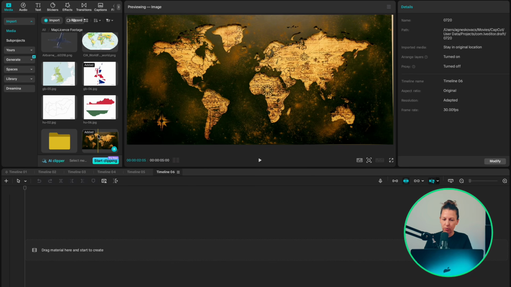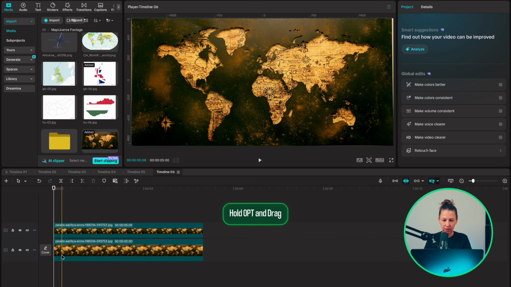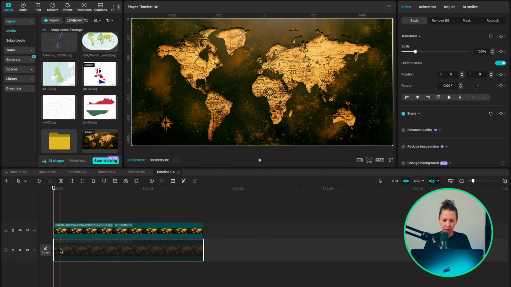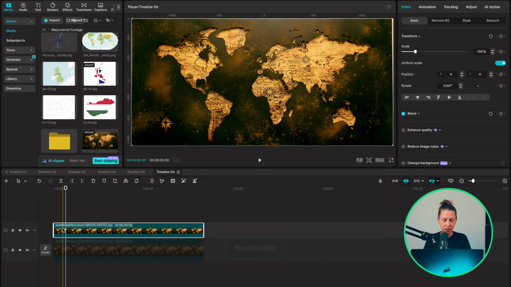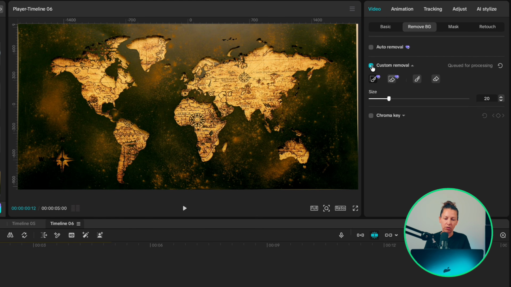This last one is the simplest of the three, and it might be my favorite. One small move at the end takes it from a still map to something that genuinely catches the eye. Add your map to the timeline, hold Option or Alt and drag to duplicate it onto the layer above. Press V on the main layer, so only the upper layer is visible. Go to Video, choose Remove Background, and select Custom Removal.